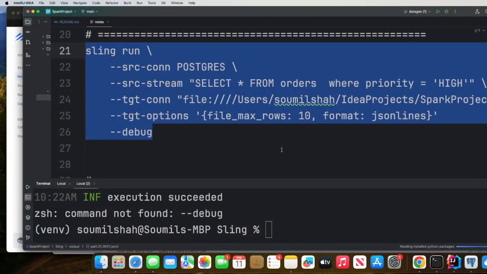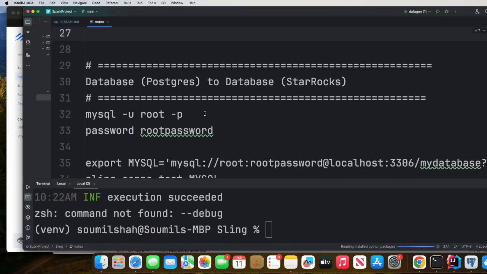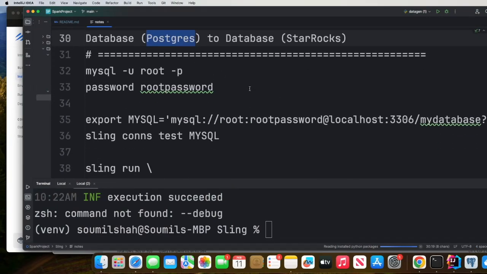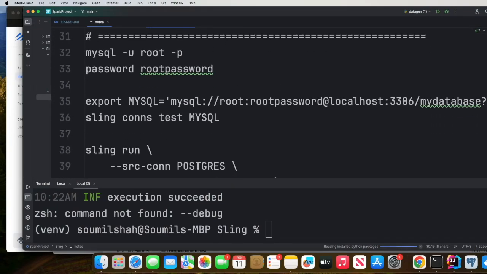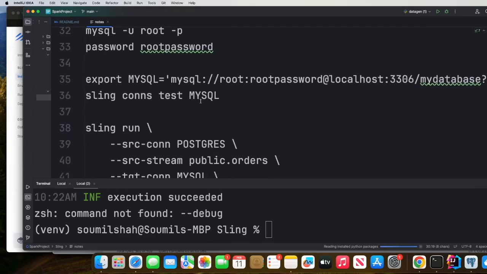All right, so now you saw from file system to database, and then database to file system. Now let's do database to database, which means I have some data in Postgres. Let's move it to MySQL. What's more important here is the speed. Bunch of commands here and there, and boom, you're done. So let's take a look at that. We're going to do Postgres to MySQL now in this case.